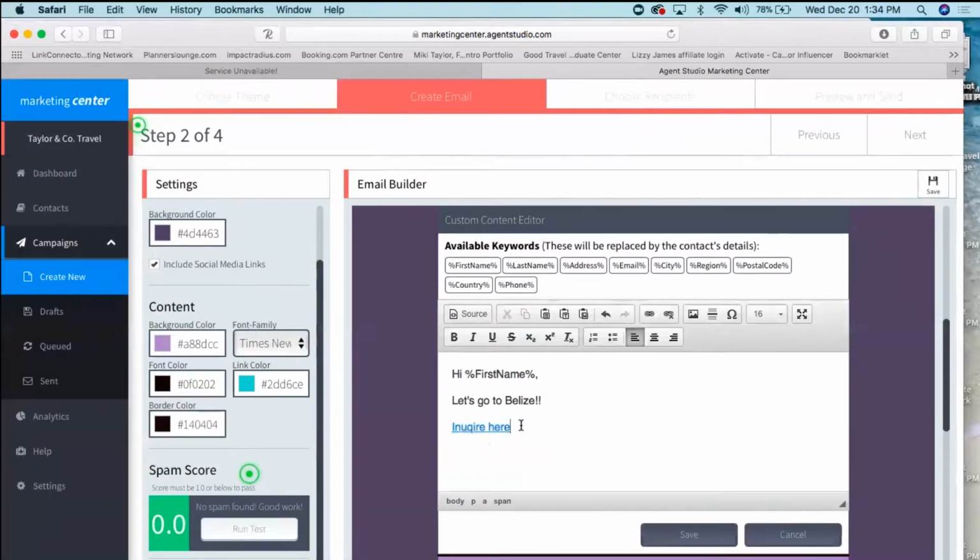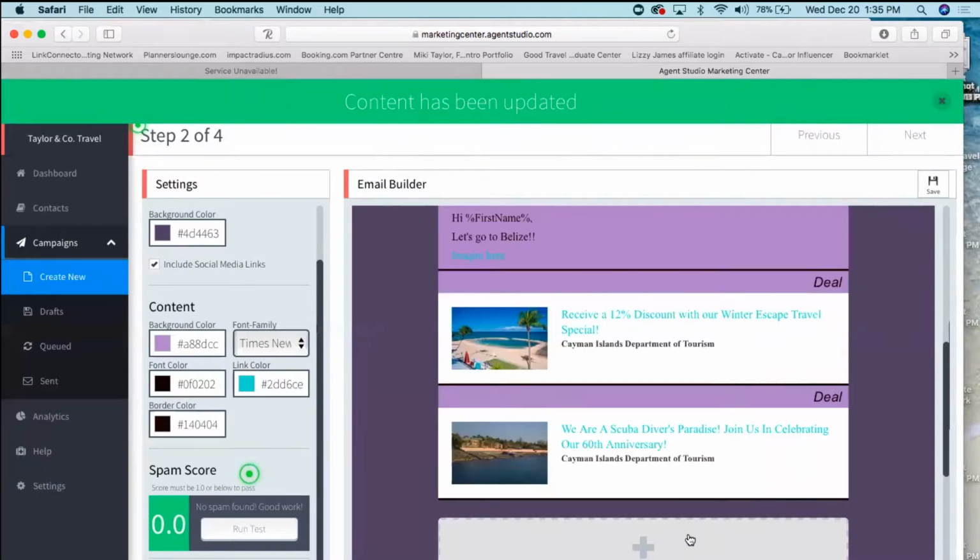And now you see that changed color. So that now will link out to whatever you linked in there, whether it's a trip inquiry form, a contact us form, or a link to a Travefy itinerary. When your clients get this in the email and they click on this link, it will take them to that specific location. Okay, so save that.